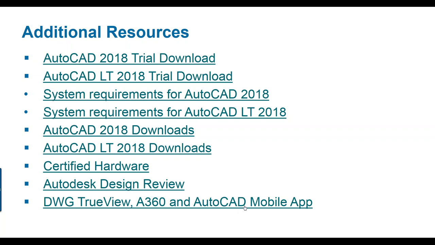And then there's a new AutoCAD mobile app to work with your drawings. You can download from that page as well. It's part of your subscription as far as that goes.